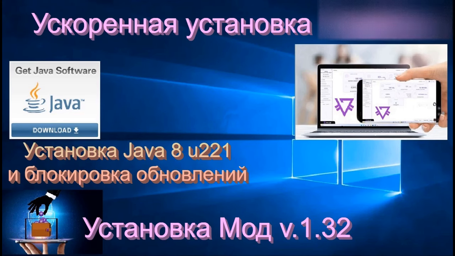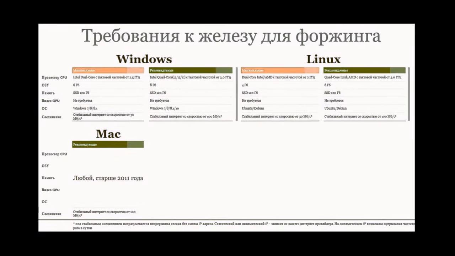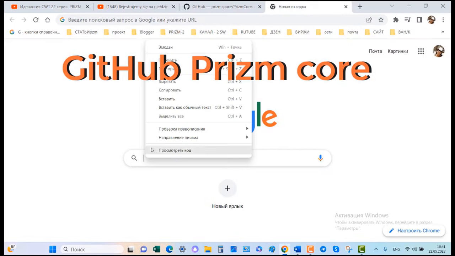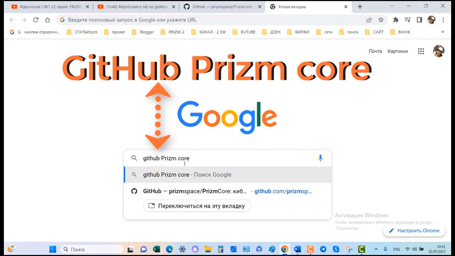In this tutorial, we first download all the programs we need from GitHub and then install them one by one. Look at the hardware requirements and make sure your computer is suitable for it. In any browser, in a search engine, write GitHub PrizmCore.